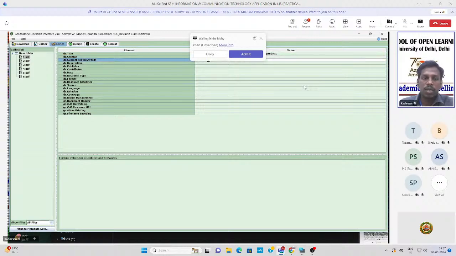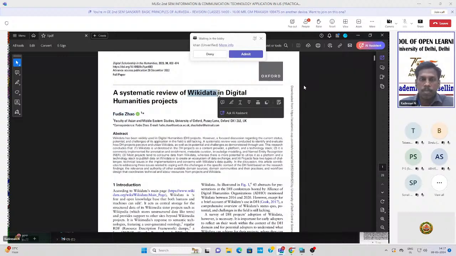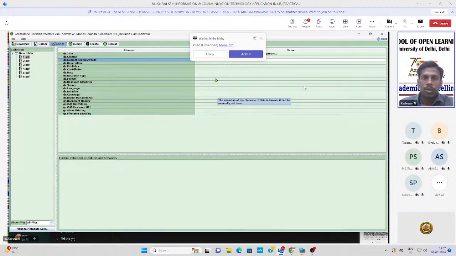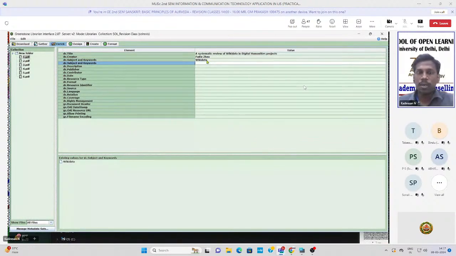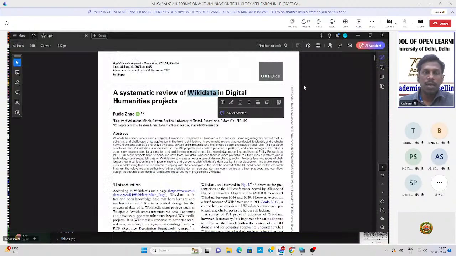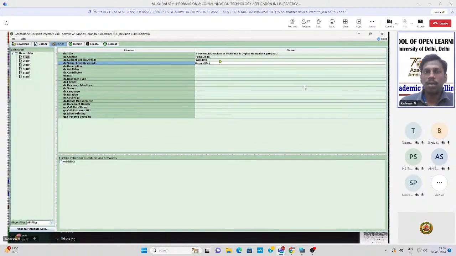Subject and keywords: what are the keywords for this research article? The keyword may be Wikidata. Here you can find there is only one row for subject and keyword. If I want to give multiple keywords, I just press enter. When you press enter, multiple rows for the particular metadata are created. The second keyword will be humanities. It is up to you to create the keywords.